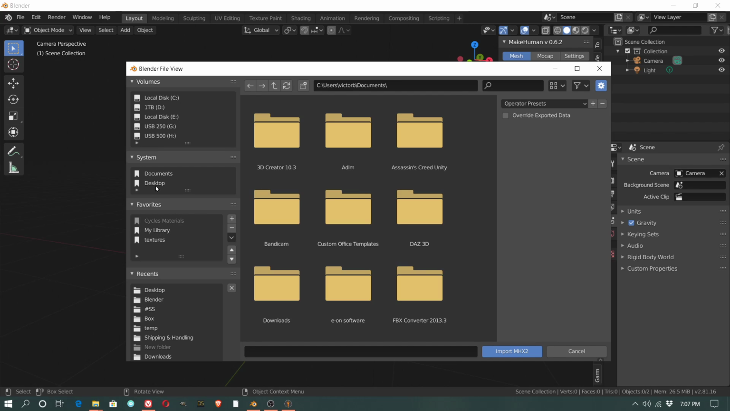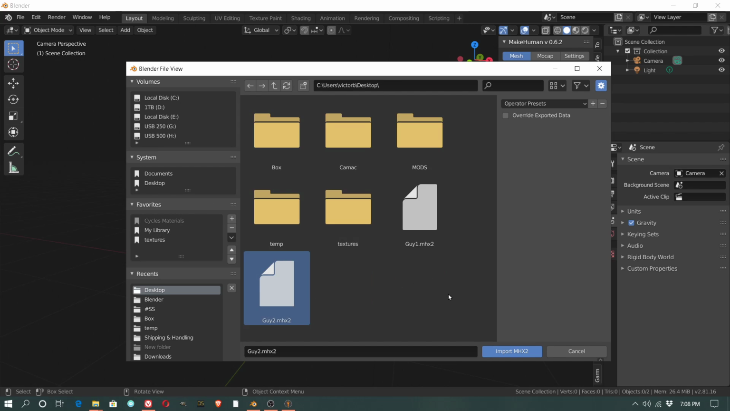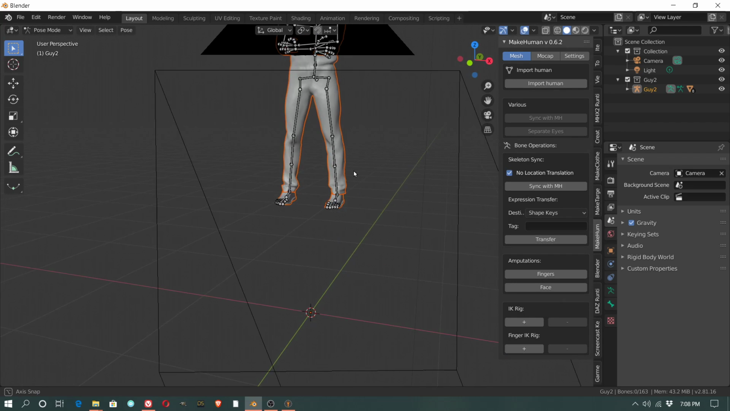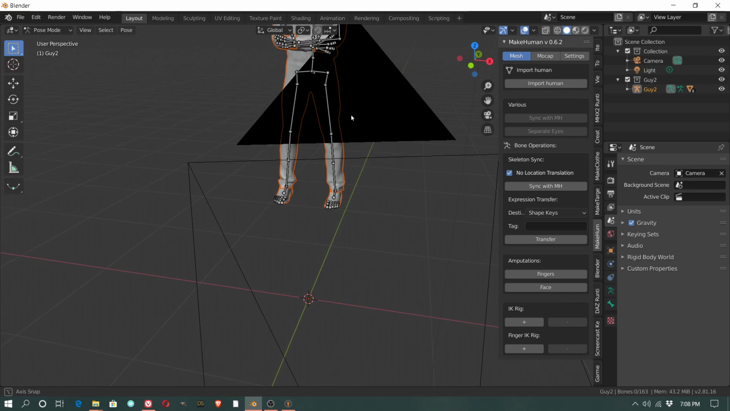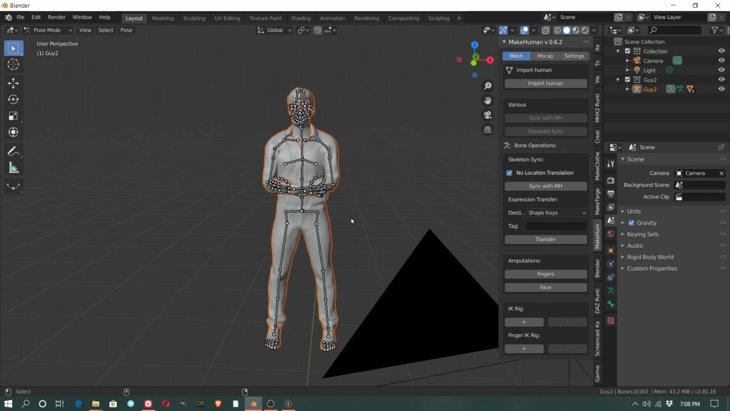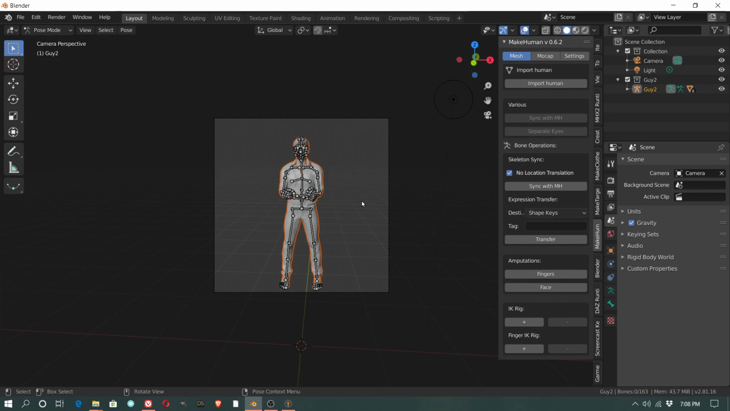We're going to browse to the desktop, find our second guy we made, and import him. It'll take a second or two, and there he is. Now, I'm moving it around, and I'll explain all this in the future, but I just want to show you guys what it'll do. That's the camera we have.